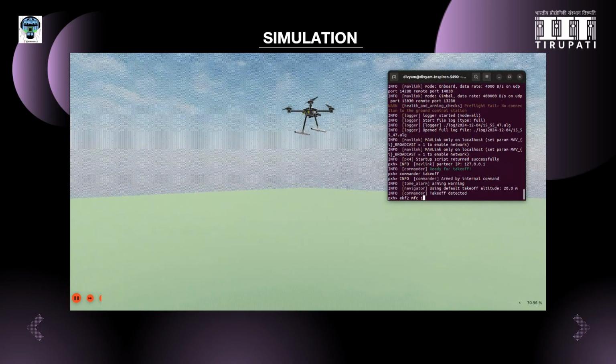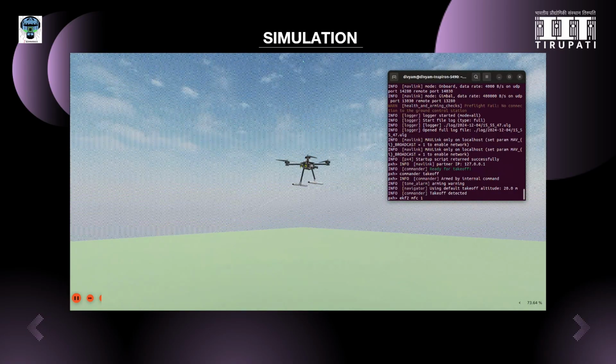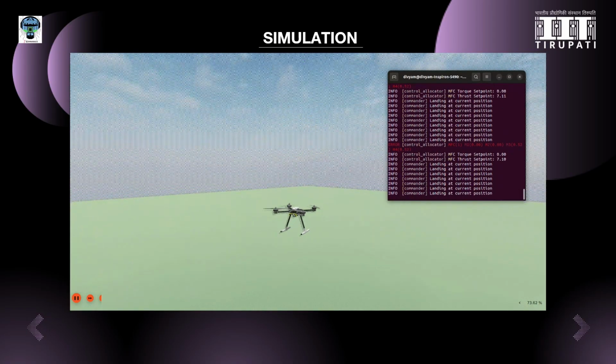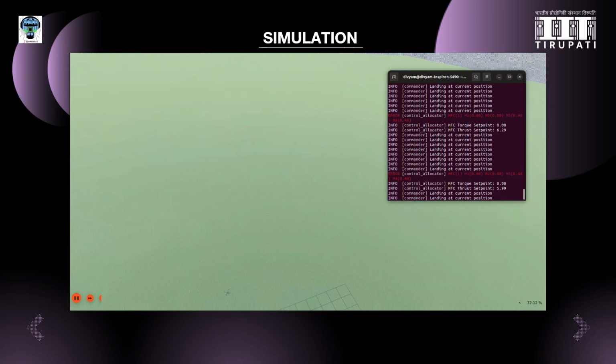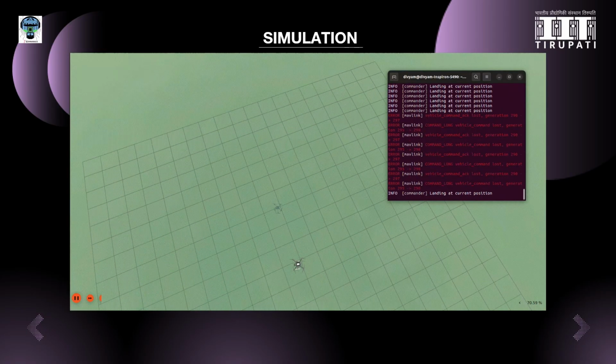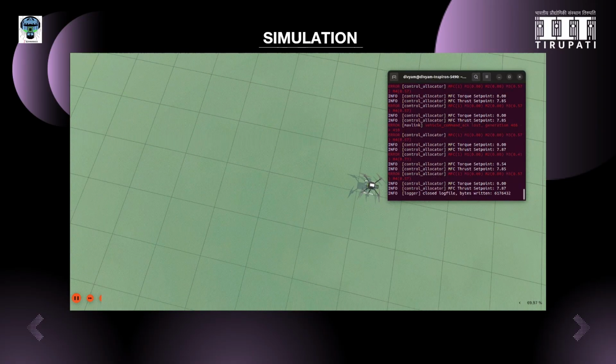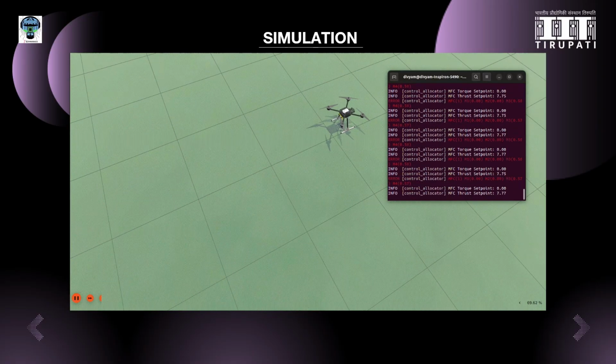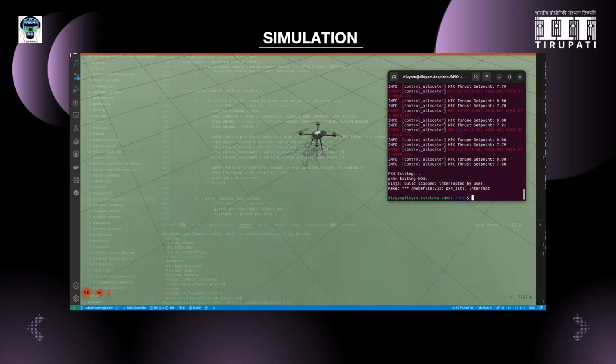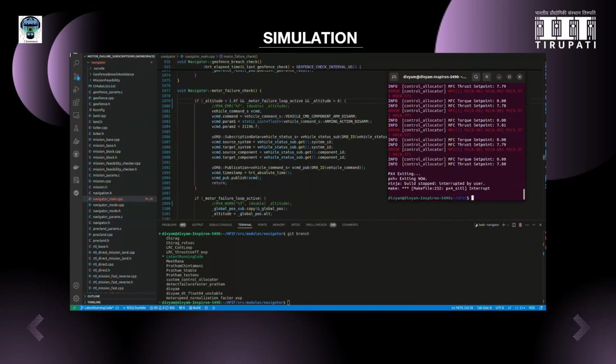We wait for the drone to gain sufficient altitude and then activate the command. It detects which rotor has failed and it's landing. It spins and lands safely. Now let's see how the results of this test are.